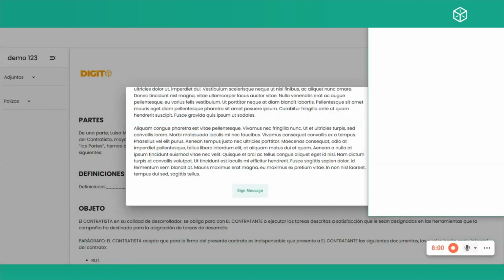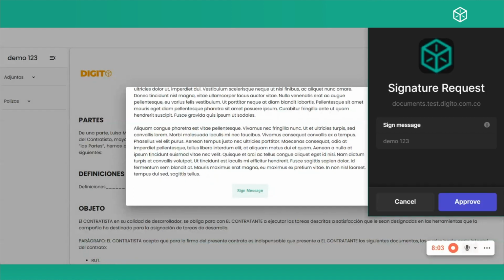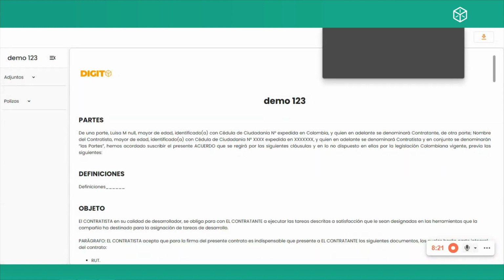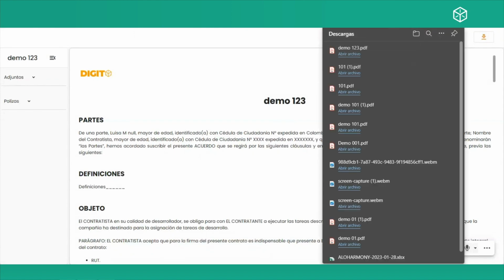The wallet opens a prompt that asks me, hey, do you have a signature request from this page, documents attached with digital? And it's going to tell you also what's the name of the contract, right? So it's asking you if you can approve. I'm going to say approve. And right now it's going to load, and it's going to download the document with the signature that I just approved.